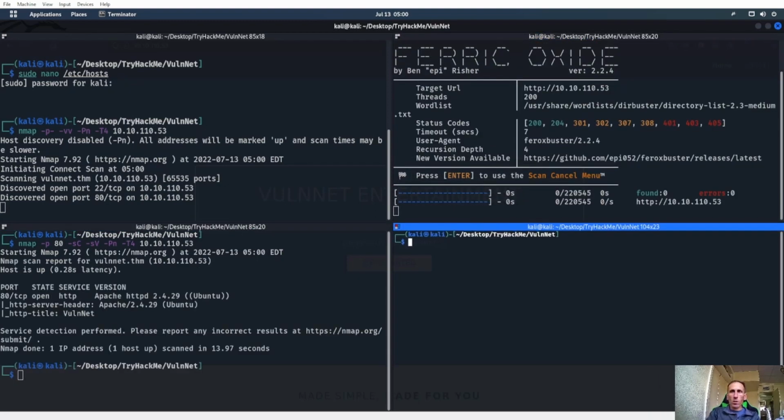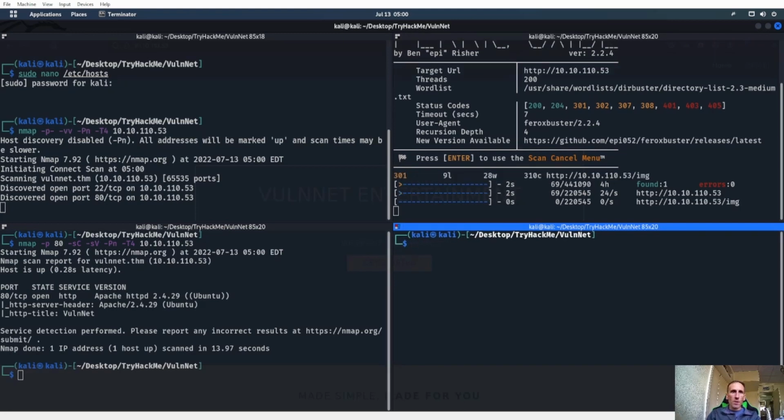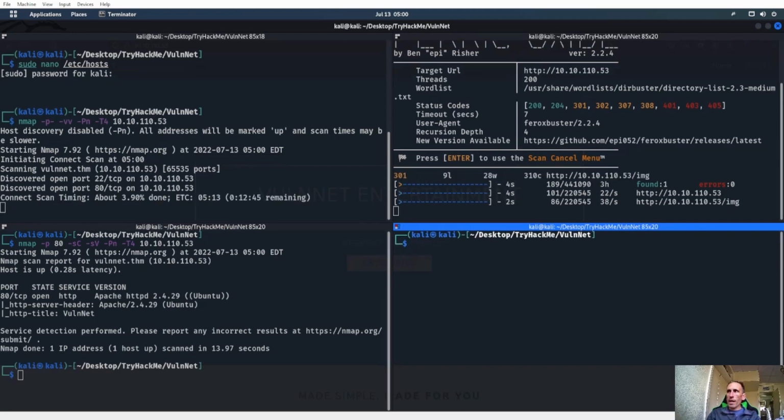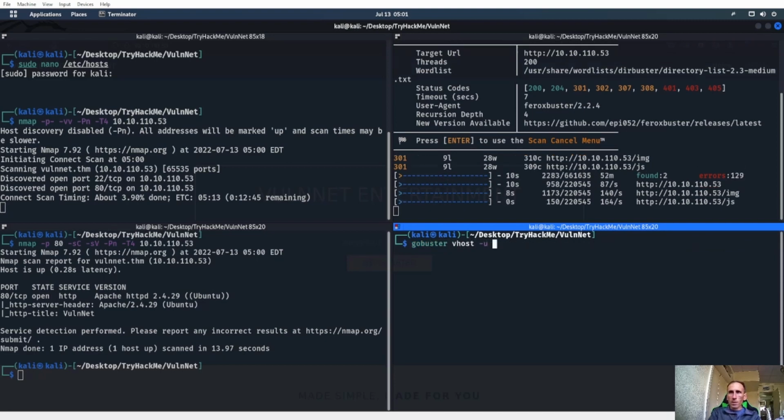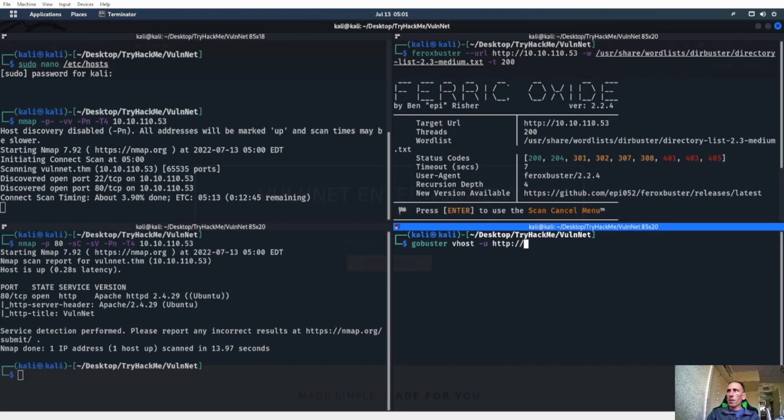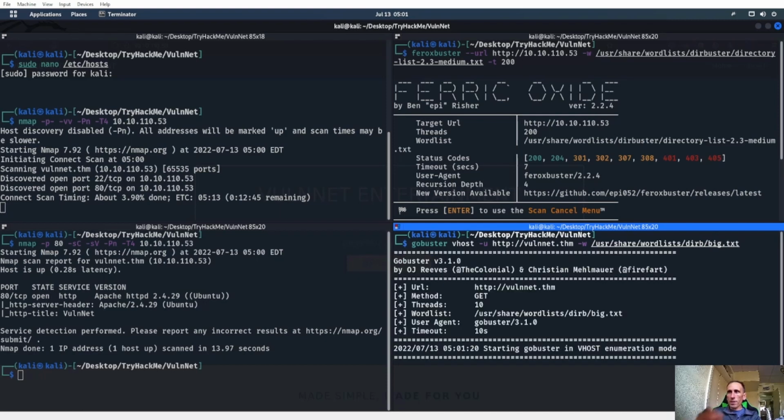And I guess we'll try vhost also, since we had to add them in. So let's go ahead and do a Gobuster vhost. Dash u will be that, HTTP, and it's going to be VulnNet.thm. Right. Dash w, /usr/share/wordlists, we'll just go with big.txt. We'll see if we find anything in there.